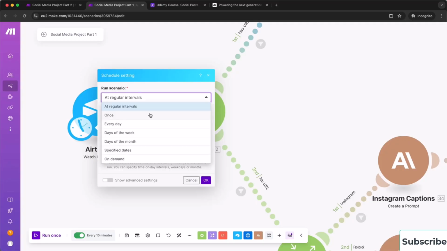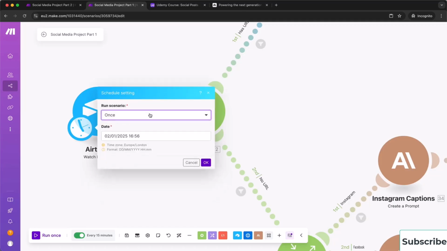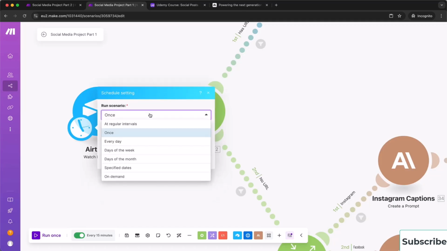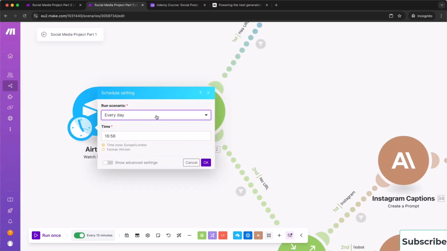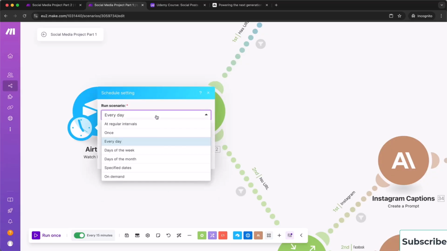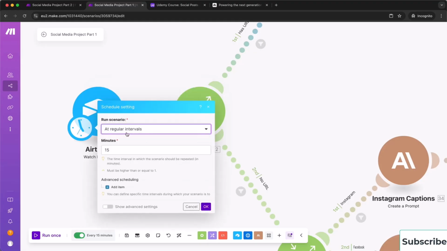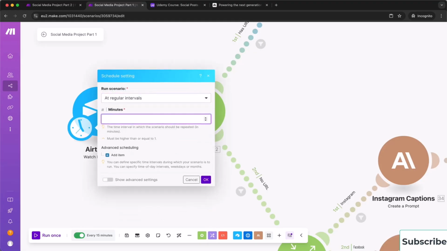You can just trigger it once and it would never trigger again, which isn't particularly helpful for our use case. We could do it every day at a set time, which could work for us with creating our posts, and we can do days of the week, month, specific dates. I think for this automation it'll either be every day or at a regular interval. So I'm going to select regular intervals, and I'm going to change this to look every hour.